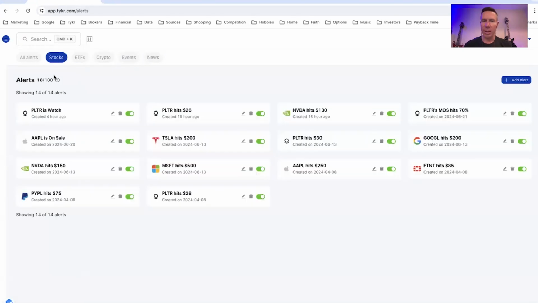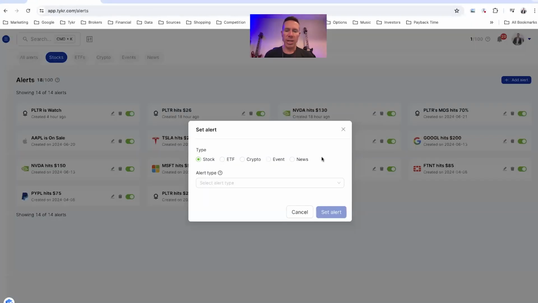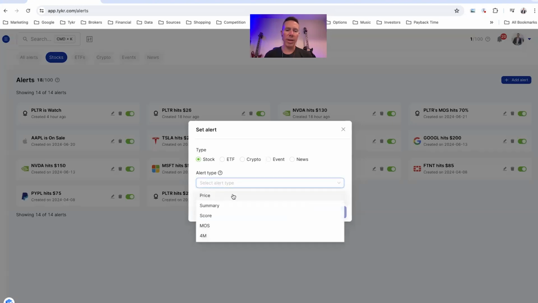So we'll just take it from left to right, going one by one. When you add alert, you can see those options right here. And then you'll see the alert type. So with stocks, you can actually do price alerts, summary, score, MOS, and 4M. So let's just set a couple.